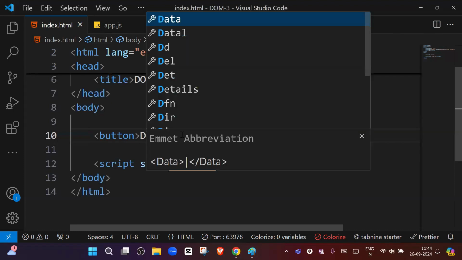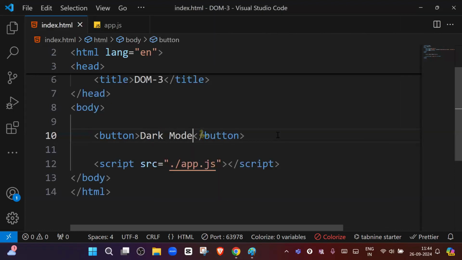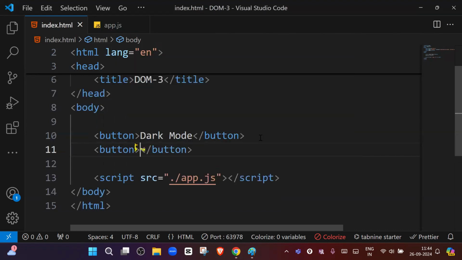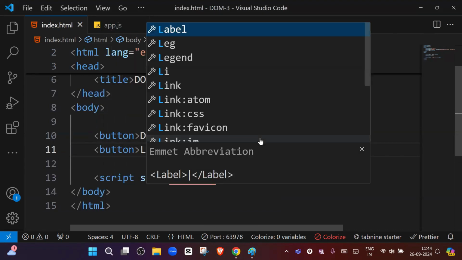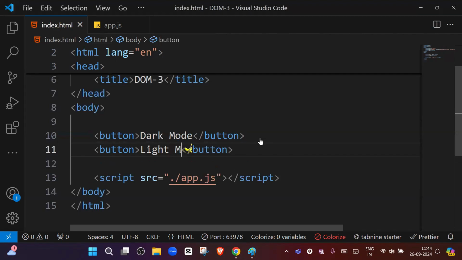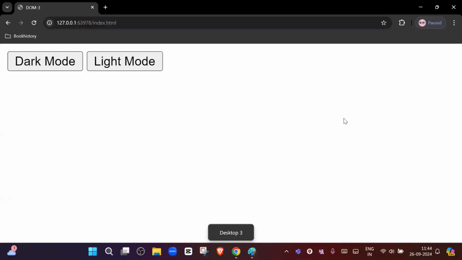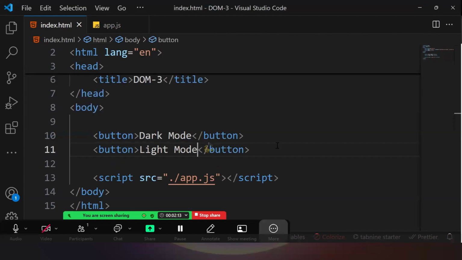Button one is for dark mode, and see, dark mode is coming. And another button I'll create. This button is for light mode. Okay, so dark mode and light mode. When I click on this dark mode, the background color should be converted into dark. When I click on light, it will convert into the light mode, meaning white.